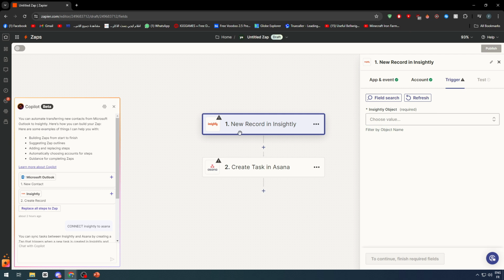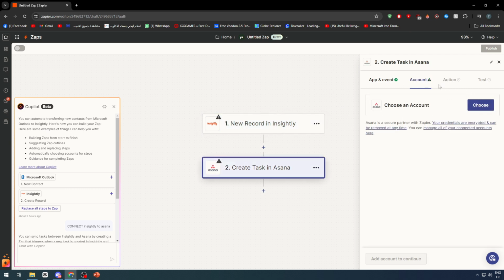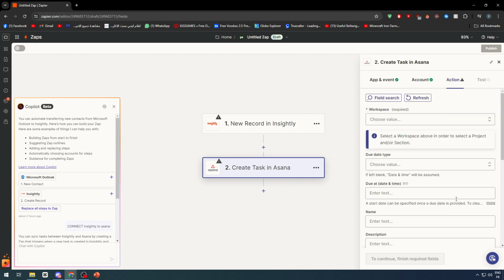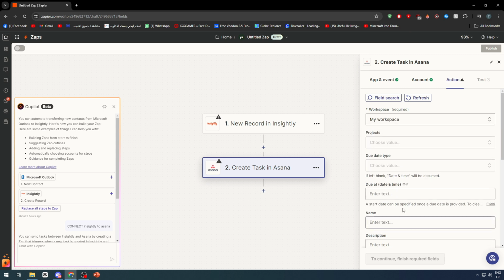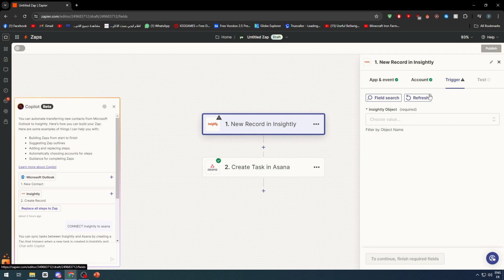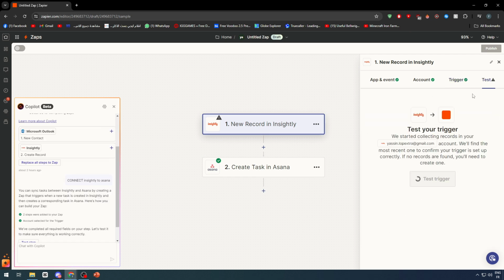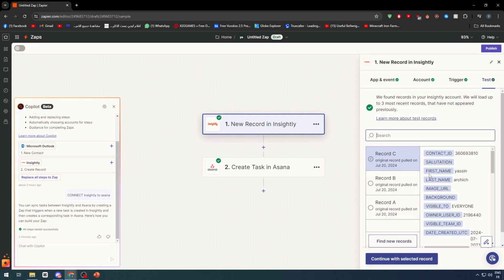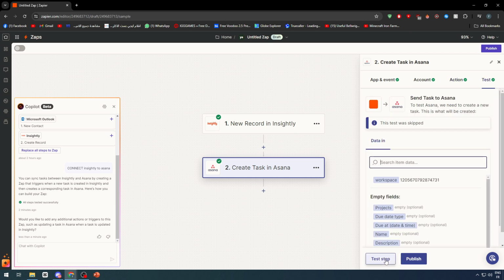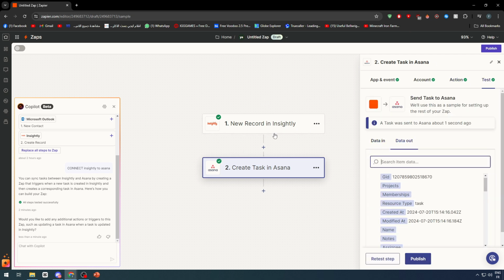So the first thing, as we did, is basically assigning each account, so continue to its own field. So here we have to fill in a couple of pieces of information. There we go, continue, skip the test because we don't need it, and the same thing goes here. Let's choose, for example, contact, continue, and we can skip the test, or we can test it, whatever, and then continue with selected record. So continue, and skip the test, and just like that we have made our first connection between Asana and Insightly.